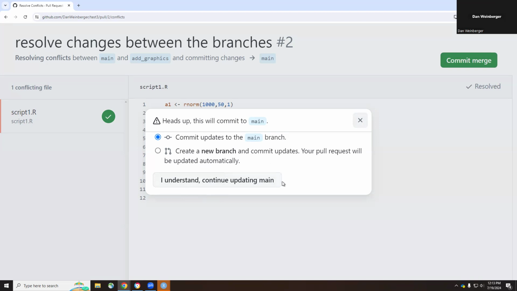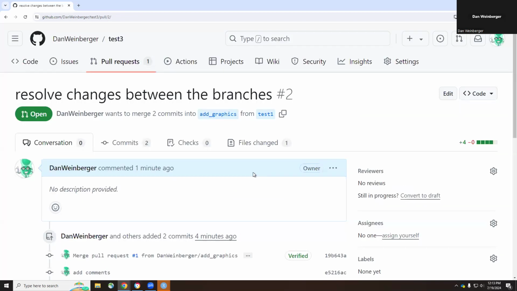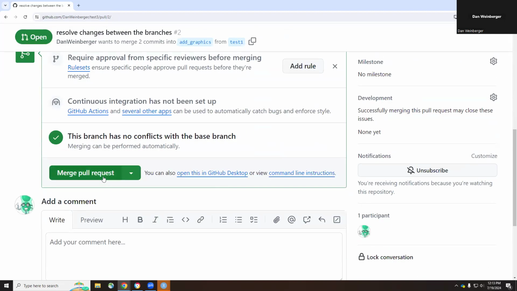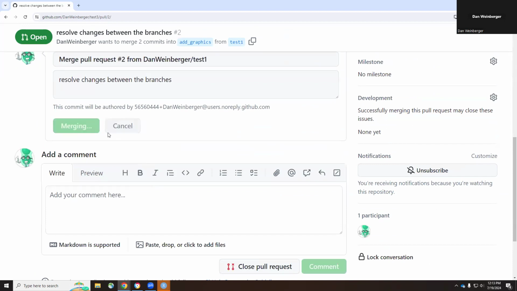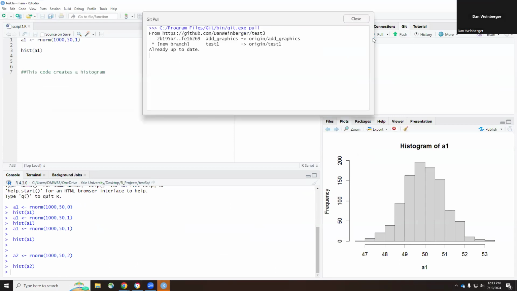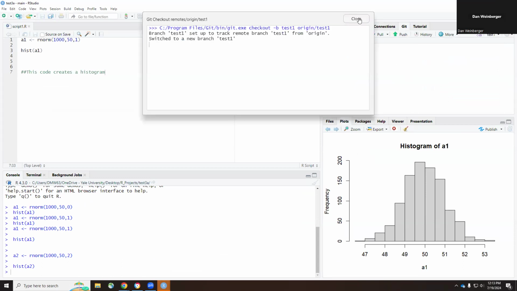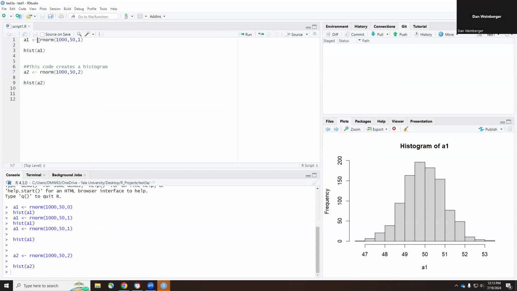And now we are feeling comfortable about this, so we might want to create a new branch just to test things. We're going to merge this pull request. And then if we go back to GitHub and we pull everything, there's this new branch that we just created, which should have the resolved code on it. So this is clean now.